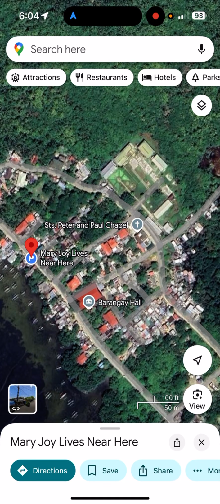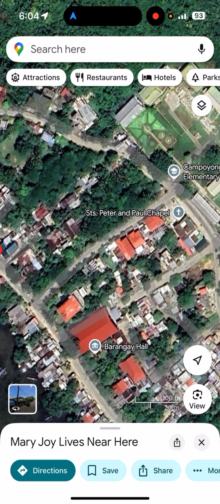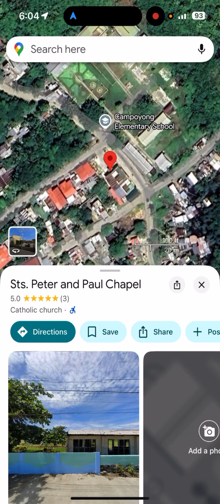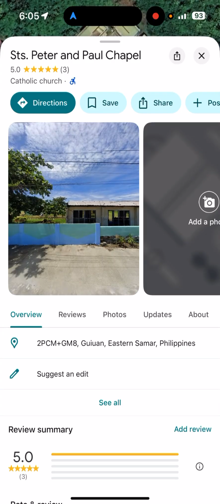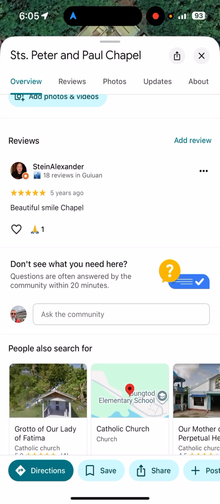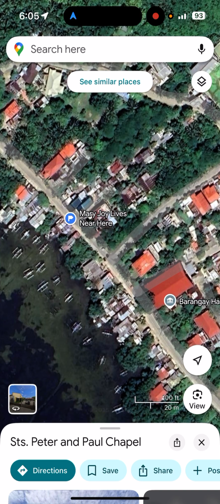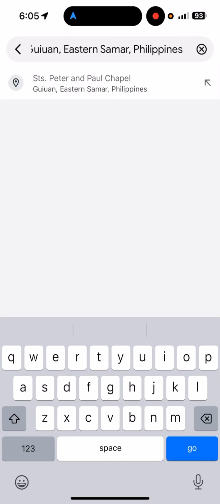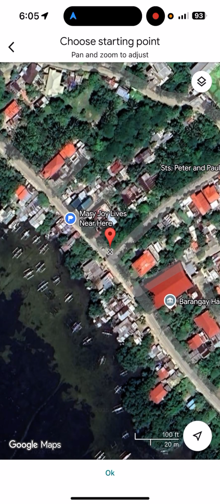So, for example, if you wanted to walk to the chapel and you'd never been here before, all you would do is just click it. Now it has selected the chapel, so you can see information about it, maybe some pictures, maybe somebody has reviewed it, all that good stuff. But say you're actually at home, then all you would need to do is click down here where it says directions. And now up here it says choose starting point. Well, our starting point we're going to choose on the map. We're going to choose close to your home.